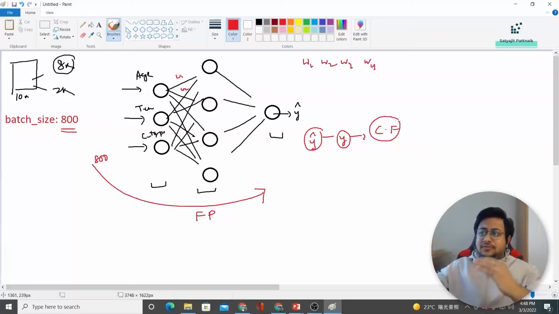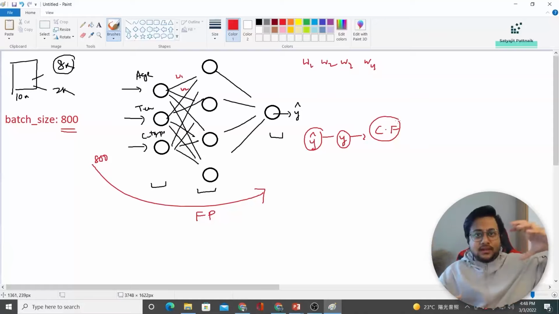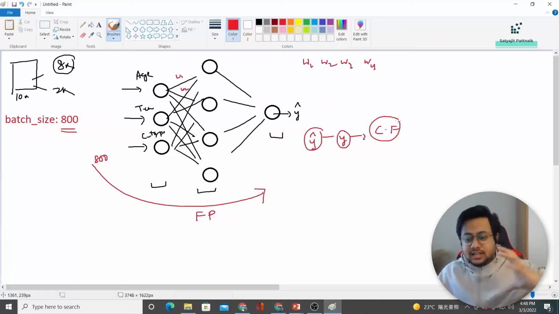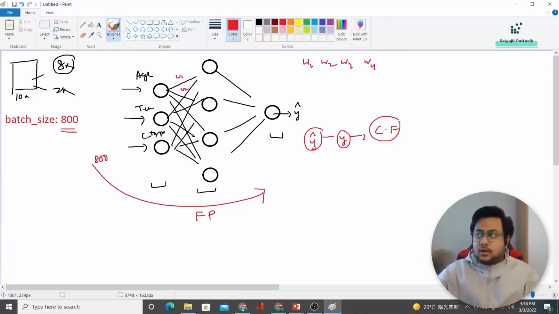Simple. After finding the cost function, this is the first time your data is getting passed in the neural network. Definitely the cost function will be higher. Cost function is nothing but the error rate, right? So the cost function will definitely be higher.